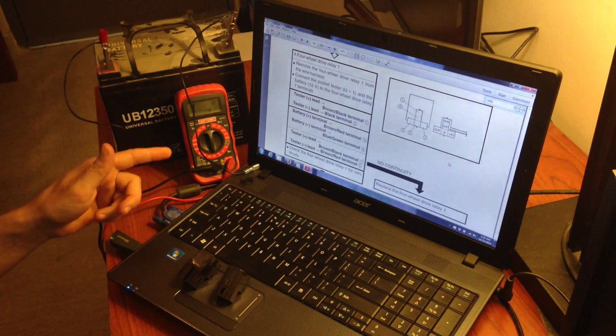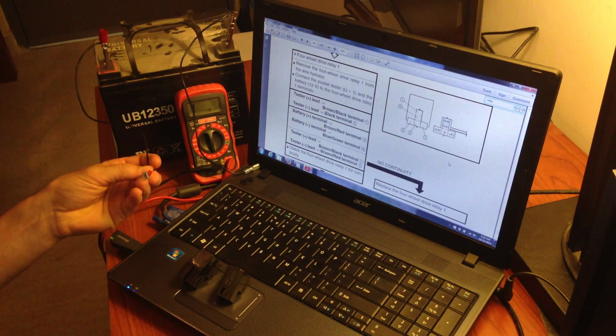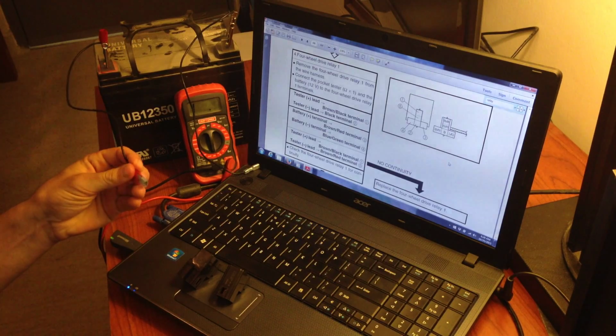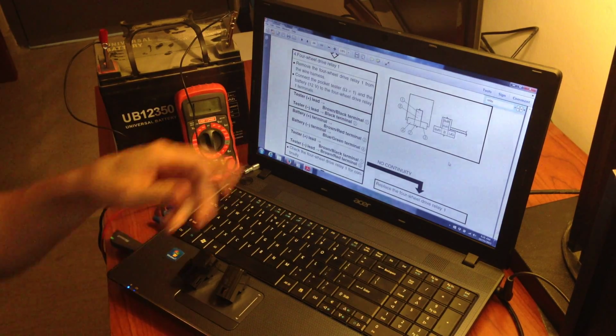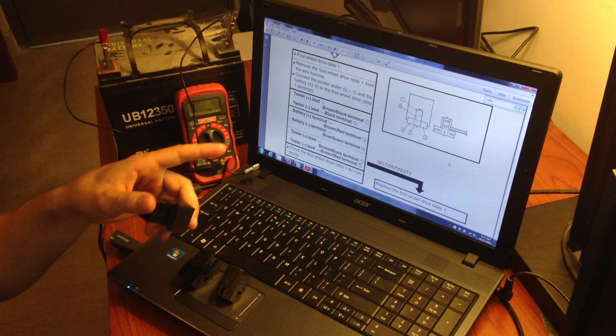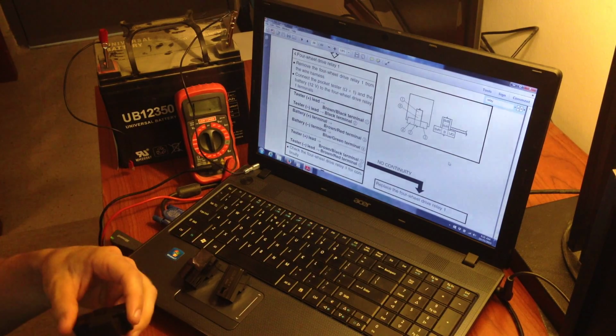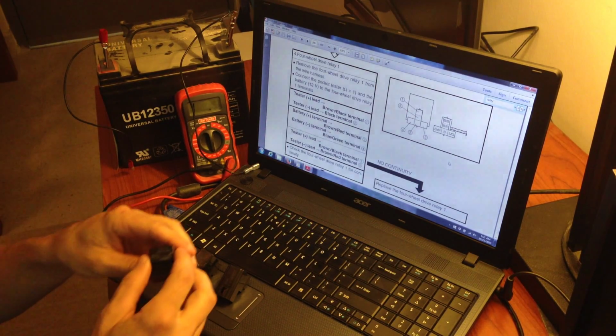So you can see I've got my ohm meter set up. Got to set the ohms. Got my battery set up with my spade terminal so I can make the testing a little bit easier. And I've got the manual pulled up here on my laptop. On the relay testing page, you can find this page in any of the manuals. This is a Grizzly 660 manual. So we'll go ahead and start with this one.